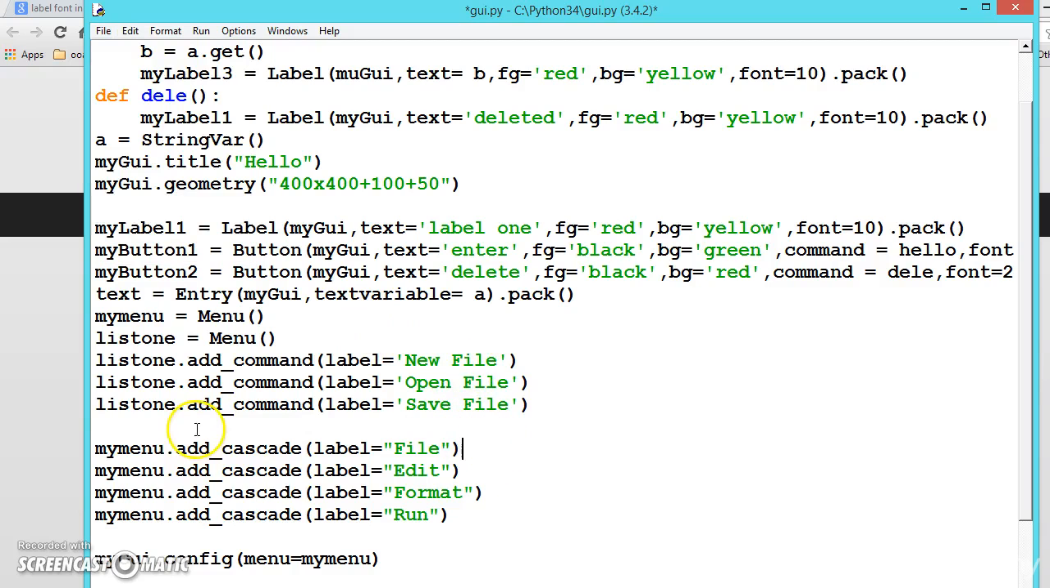Now we will be adding to the label file here. So here we can pass one more thing, comma menu is equal to list1. So what we are doing when we are cascading, we are giving the title file and getting all the commands inside the list1 and storing it into the file1 file.